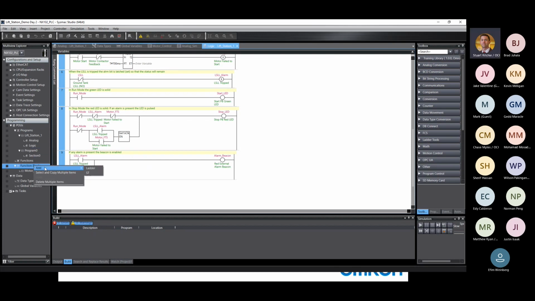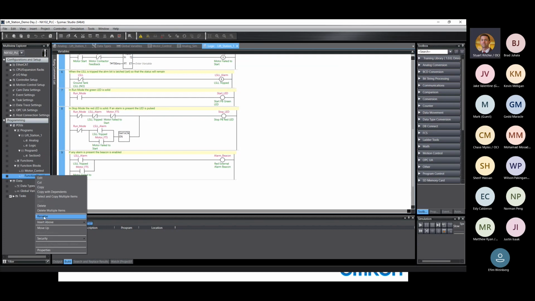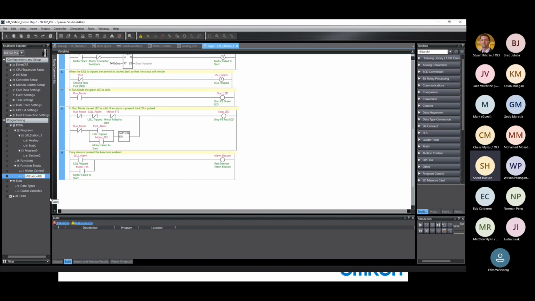Now I'm going to add a new function block, ladder. And I'm just going to call this lift station FB.